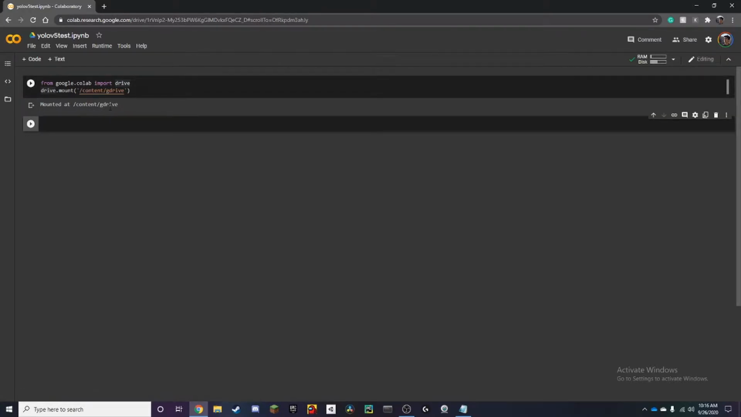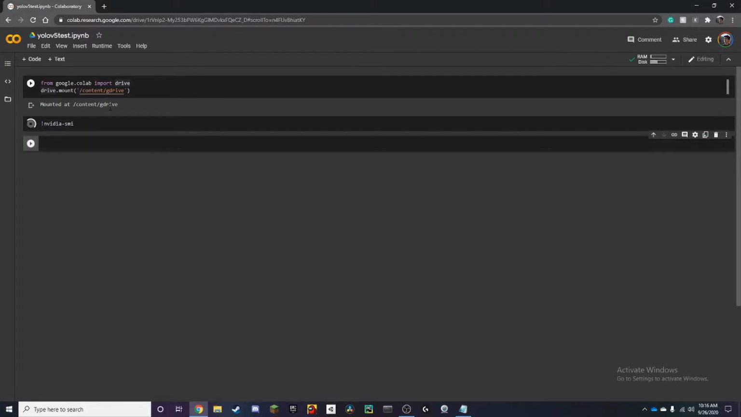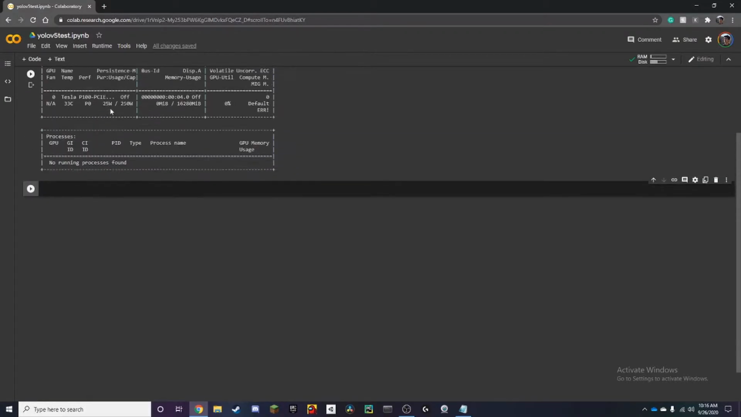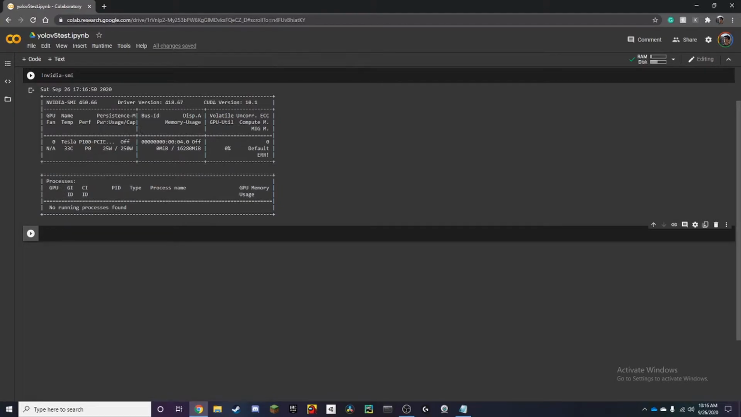So the next thing we're gonna type is we want to check on which graphics card we have. So here we can just put an exclamation mark, nvidia-smi. Alright, and here we have a Tesla P100. So sometimes it'll give you a T4 or a P100, so it kind of depends.